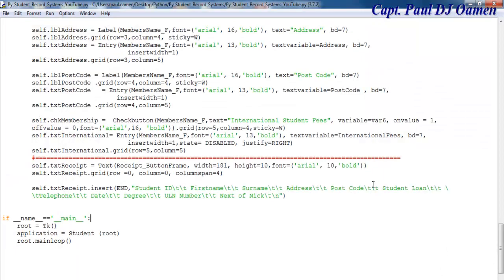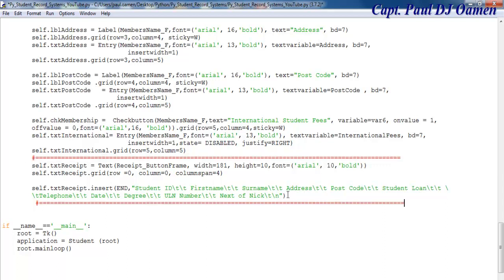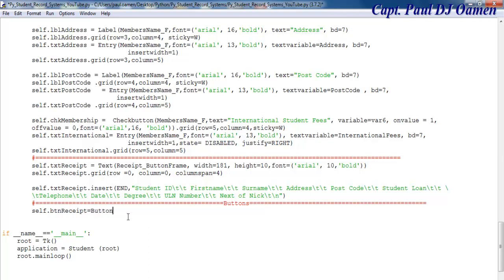And finally, for the widget, the next thing I would like to do now, maybe draw a line here first. And I'll create my buttons. And here I'm just going to enter buttons. Okay. First button. There's going to be about four of them in total. The first one is going to be self dot btn receipt. Okay, that's fine. btn receipt equals widget button. And this widget button is going to be inside receipt button frame. Right there.